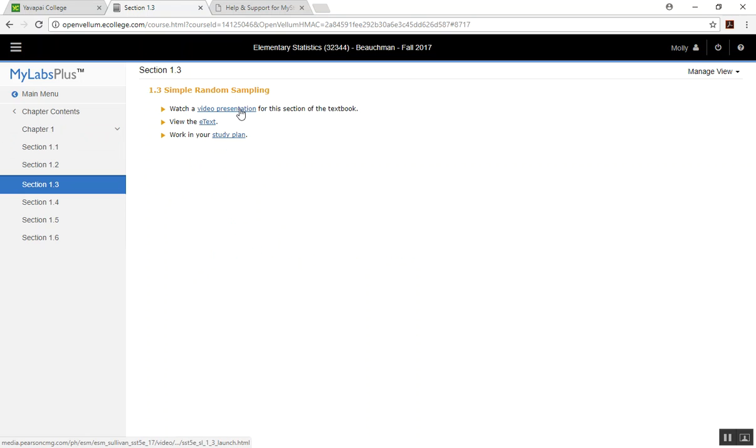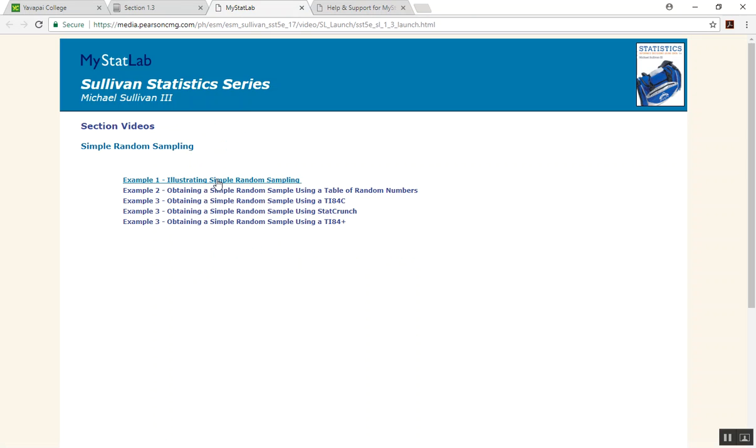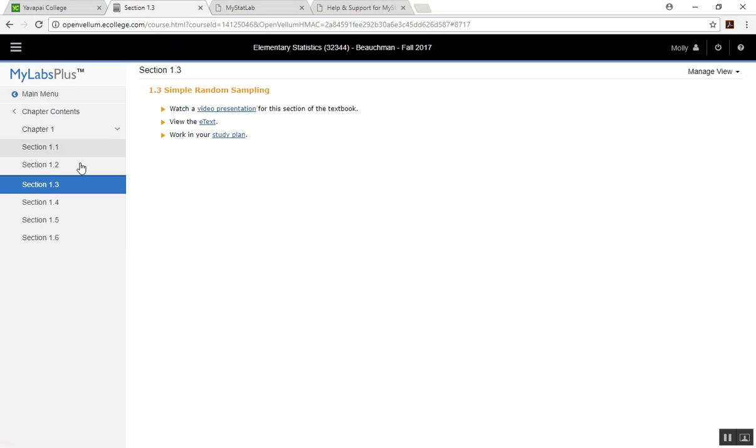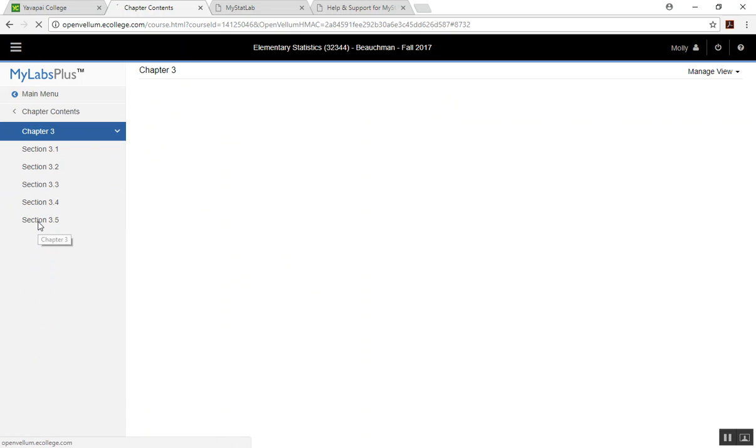There are video presentations for each section, and these are the examples out of the textbook. Notice they're using a TI-84, using StatCrunch. They'll do the samples out of the textbook either by hand, using StatCrunch, or using a calculator, and those are our three basic ways we do.